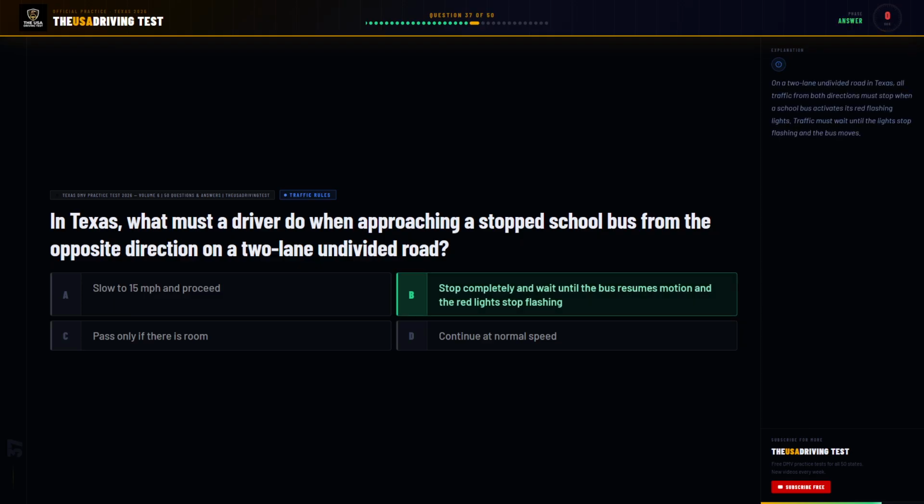The correct answer is B. Stop completely and wait until the bus resumes motion and the red lights stop flashing. On a two-lane undivided road in Texas, all traffic from both directions must stop when a school bus activates its red flashing lights. Traffic must wait until the lights stop flashing and the bus moves.